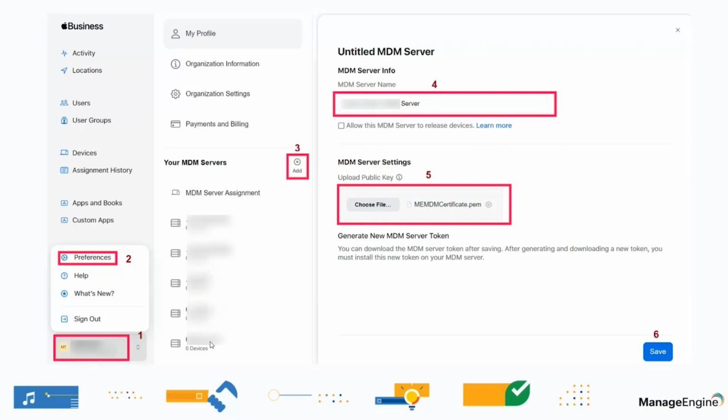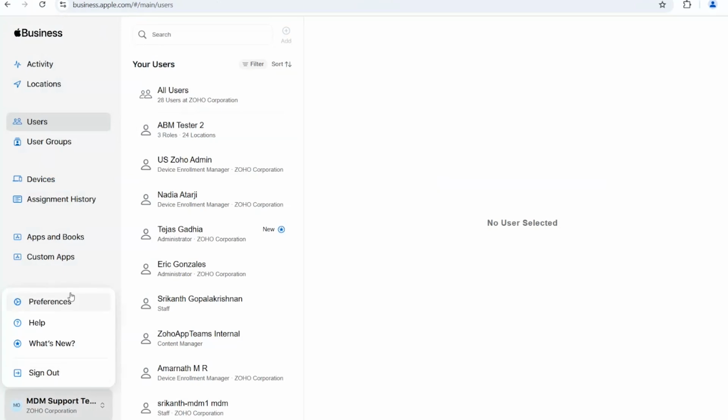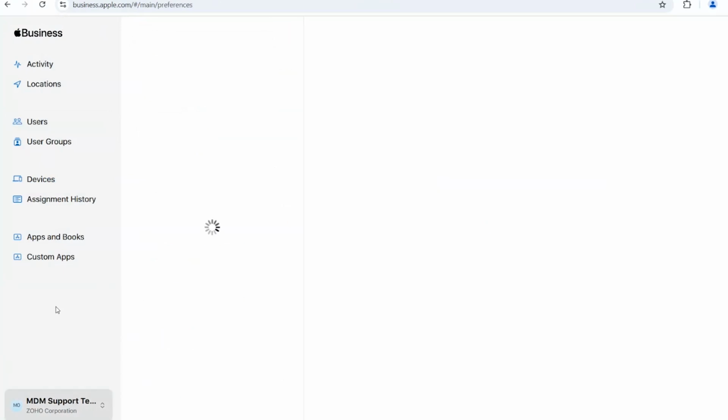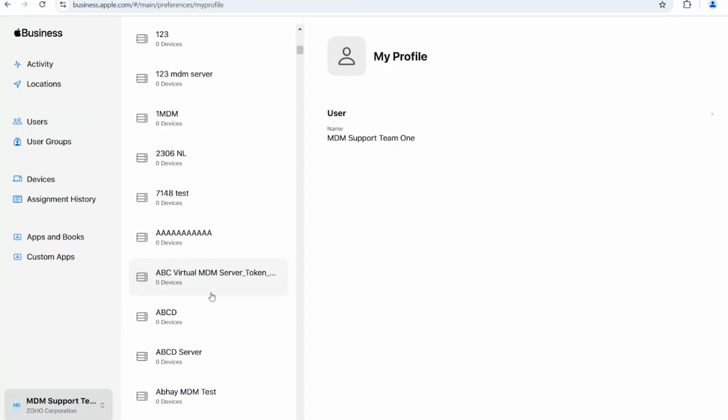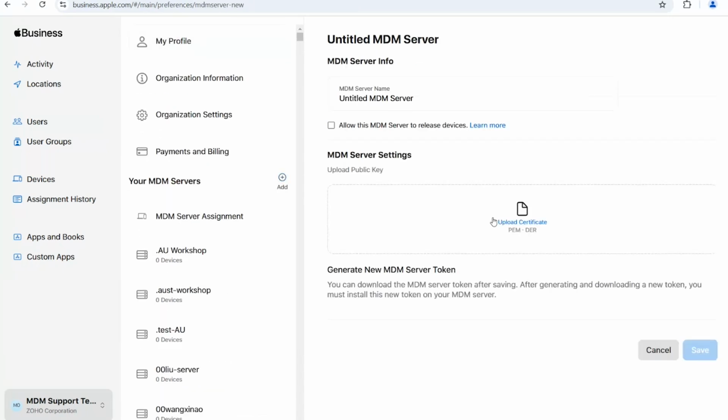So if you're going to add Manage Engine MDM for the first time, you can just click on Add, and you can enter the server name, which is Manage Engine MDM server or whatever name that you choose to give. And then you need to upload your public key here. Public key is essentially this token that you are downloading. So here is the preferences option. When you click on it, you will find the MDM servers that are already created. And when you click on Add, you will find the option to upload the public key here, right? So you can download the certificate and upload it here.